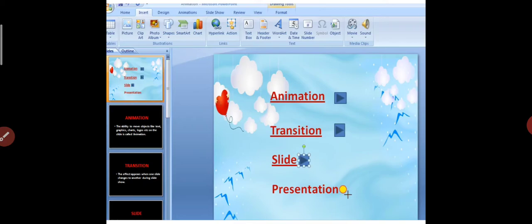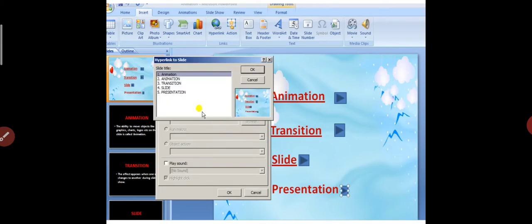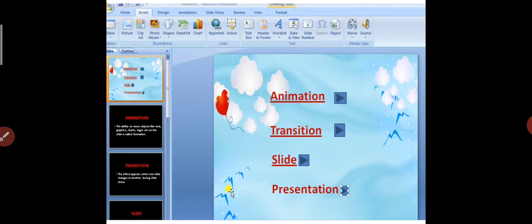Drag and place. Once you place, you are getting that dialog box automatically. Choose the option slide. From this list, choose option slide, and the slide on which the definition of presentation is written, choose that. Click on OK and come back to this one. So now everything is ready. 4 action buttons are placed just right side of each main point.